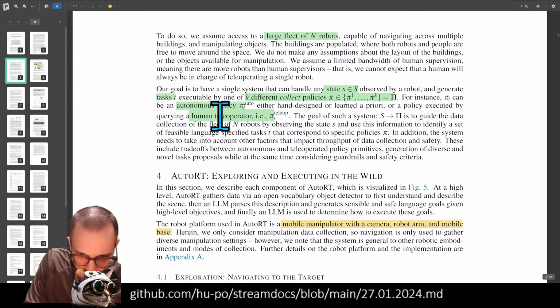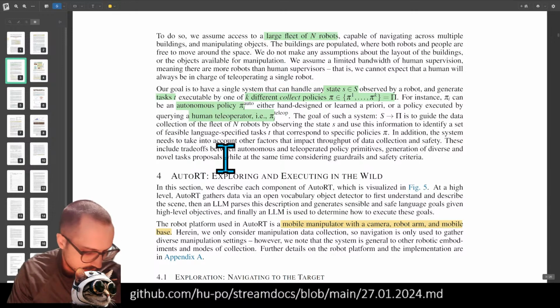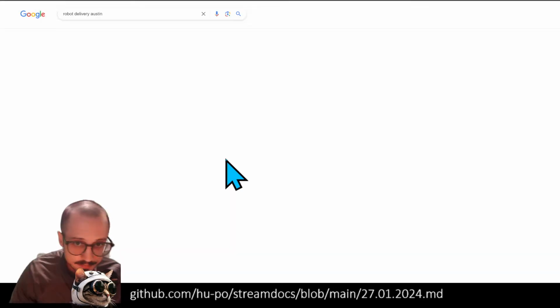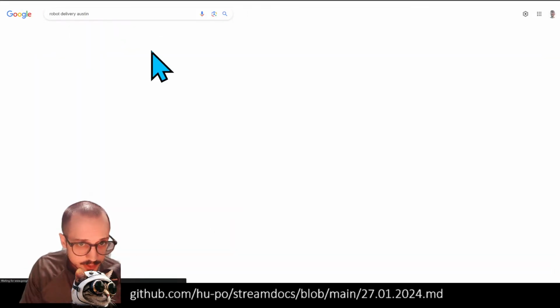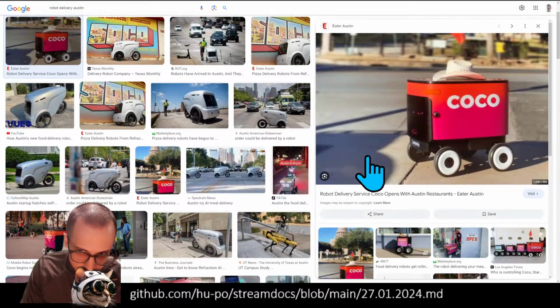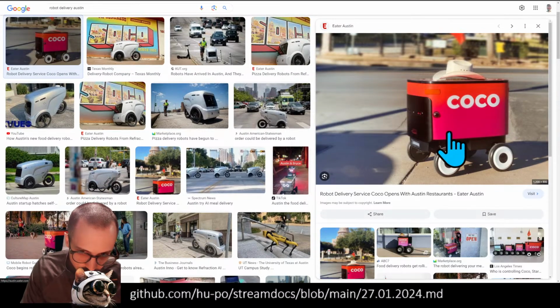And that's already being used in, for example, robot delivery. These delivery robots do the same kind of thing, where they're not operating autonomously all the time. A lot of times, if they run into a situation where they don't know what to do, a human teleoperator can remotely control the robot, get it out of that situation, and then put it back in autonomous mode.